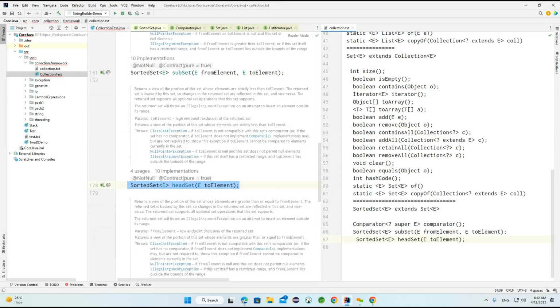Okay, these are the specific methods we are having. So, the subset we observe here. Headset: if you observe, it takes an element. Now, what you need to understand here is that it returns elements that are strictly less than this particular element. What is the condition we are using here? Less than condition.